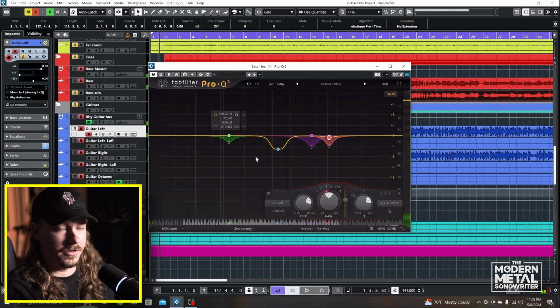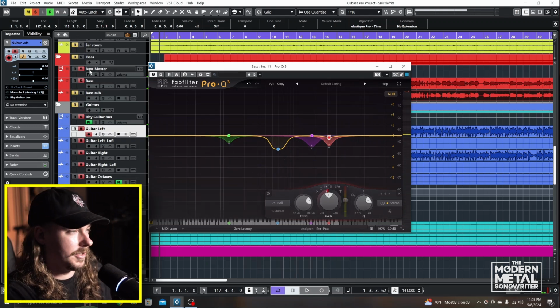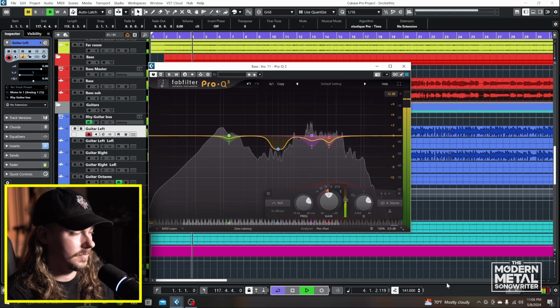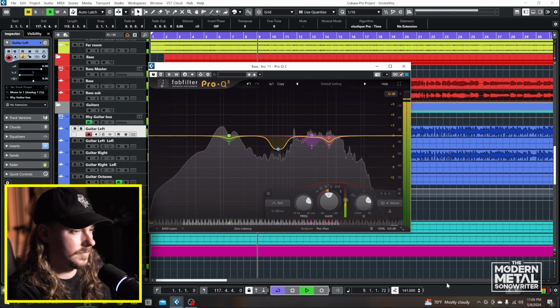I think that sounds great. Let's hear it in the full mix real quick. All right, now let's hear this EQ before and after.